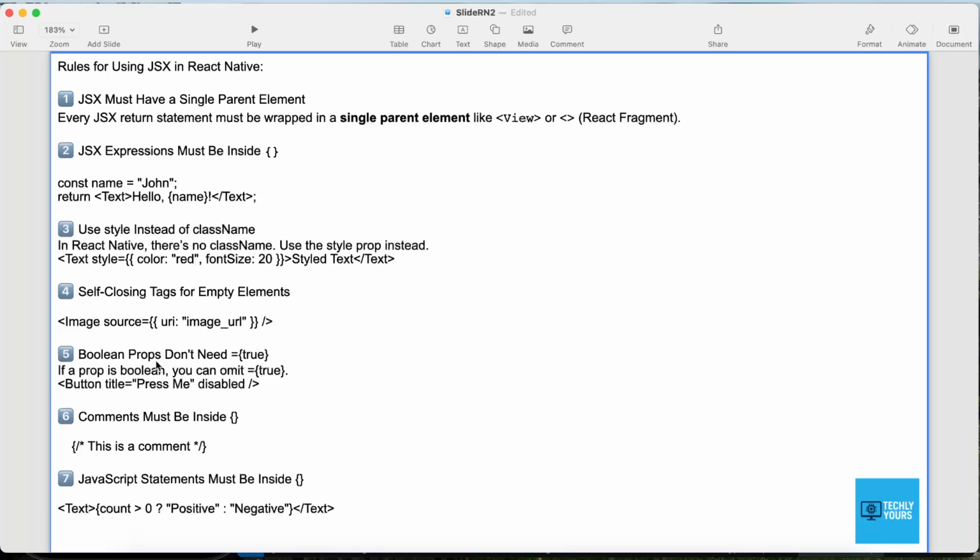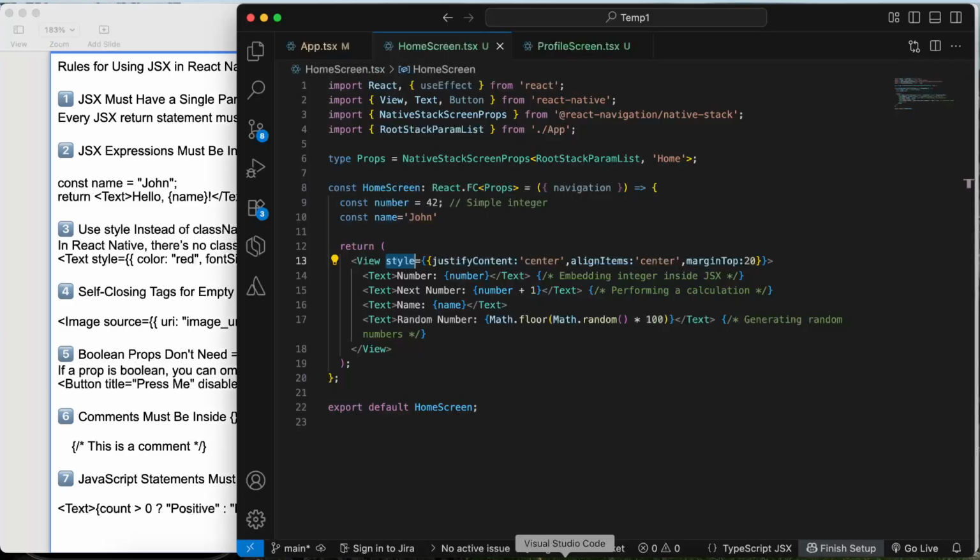Then boolean props don't need equals true. That means if a prop is boolean, you can omit equals true, like button title press me disabled. This is true by default. Then if we want to add any comment, it must be inside the curly braces.